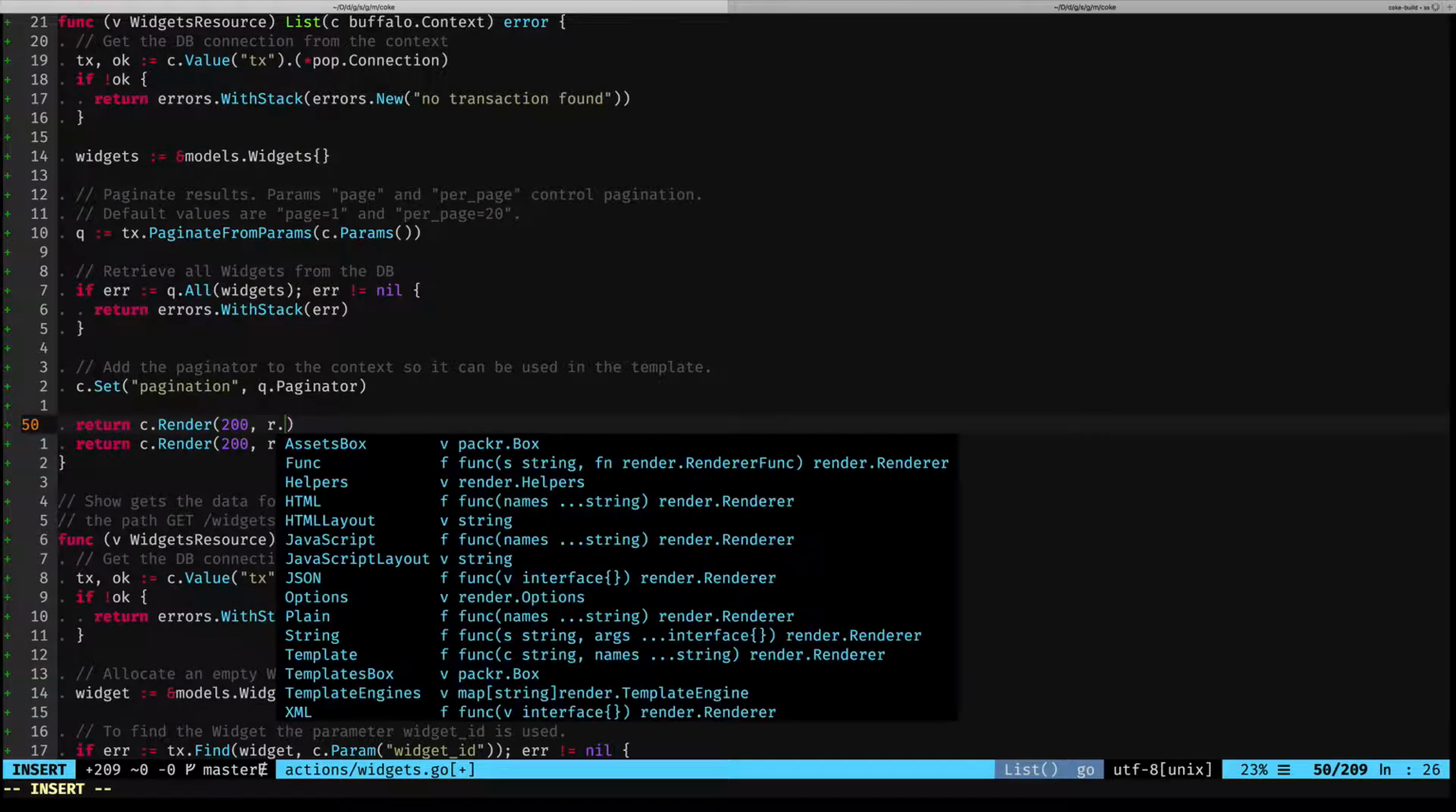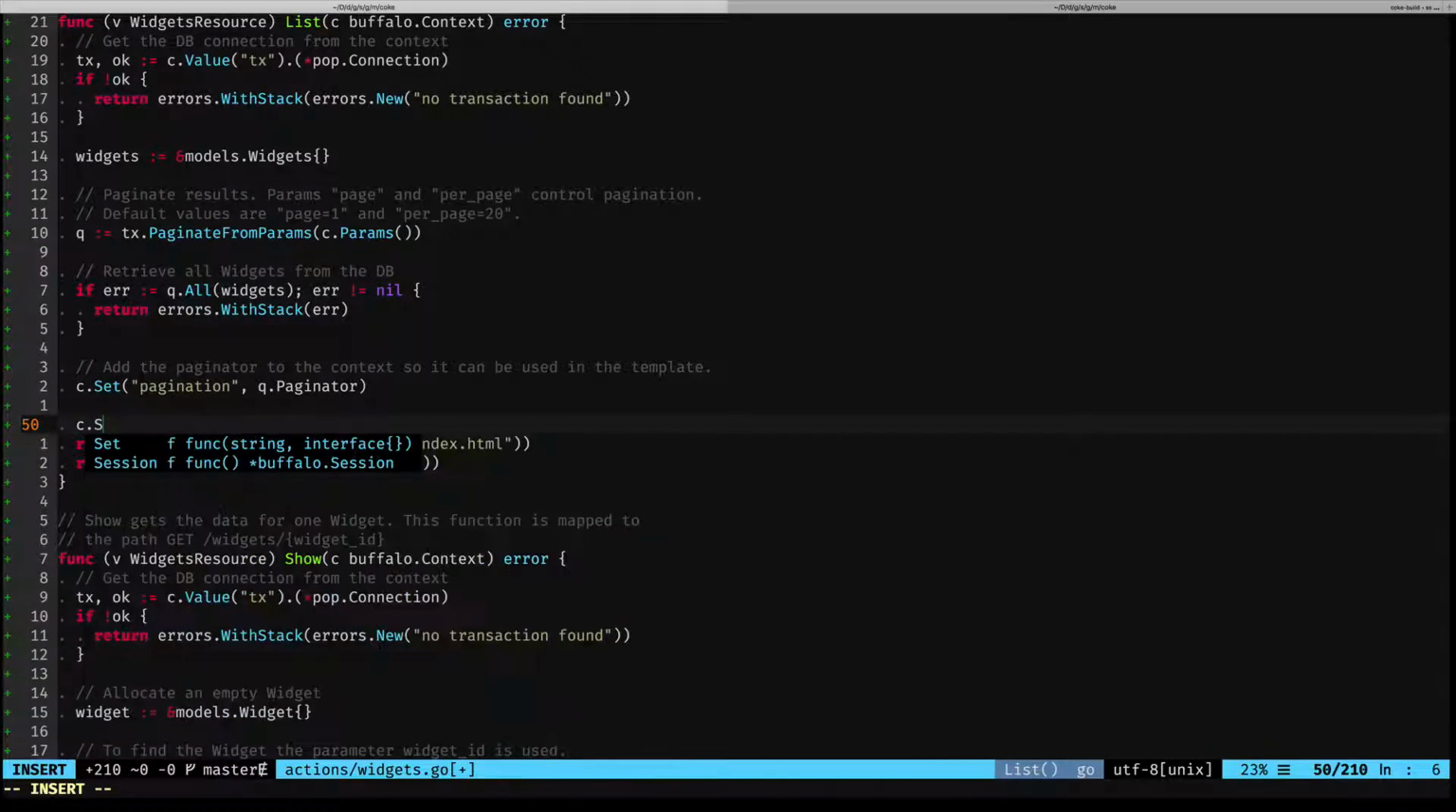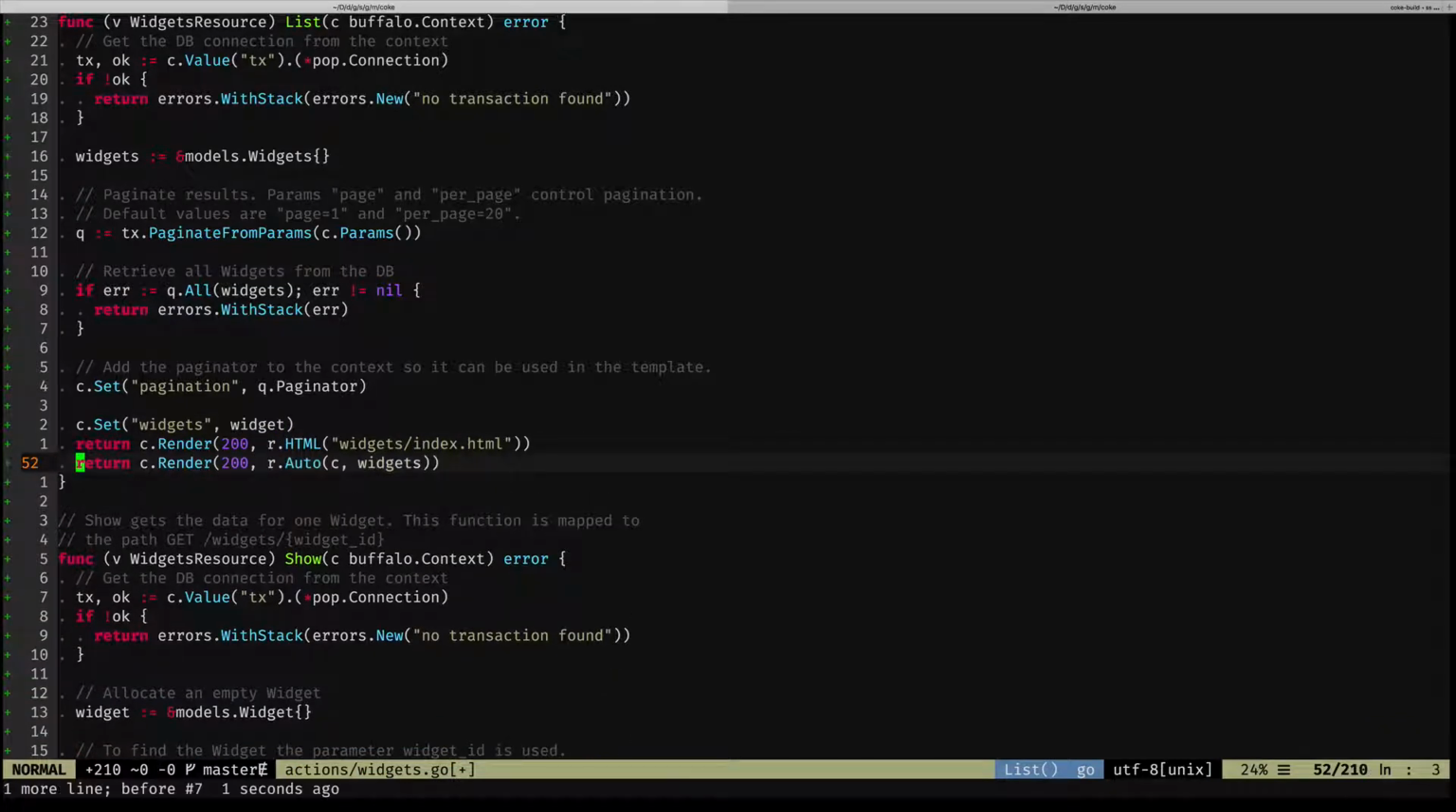This last line here used to be something that looked like this. 200, r.html, and then you would have widgets index.html, if I could spell HTML. You would also have, well, that line I just deleted, which would be this, right? Like this. There you go. So it would look something like that previously.